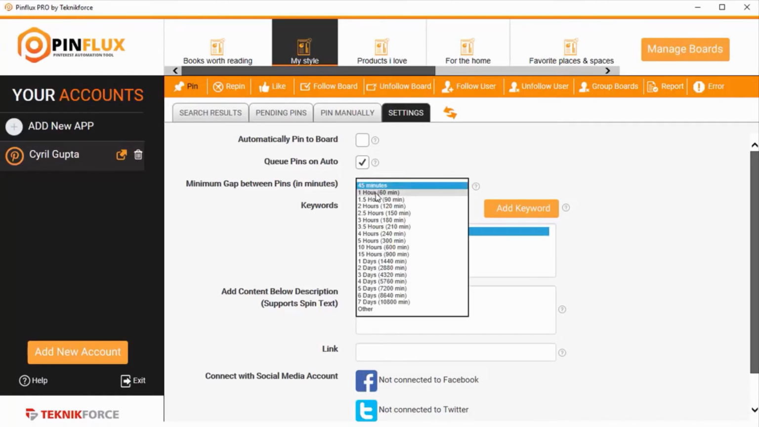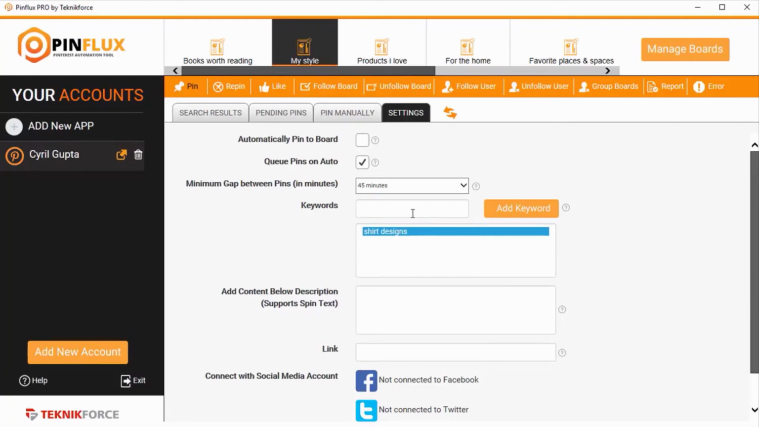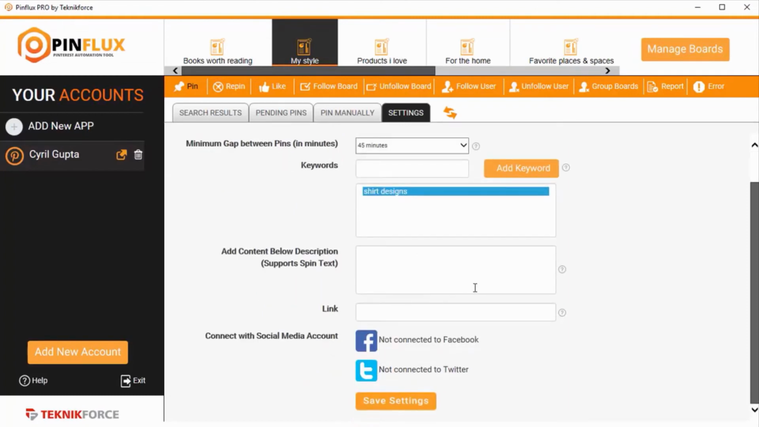Finally, if you're using automatic pinning, you can select the gap between two pins. So you can go for pins in as little as 45 minutes to all the way up to days. You can also put in more keywords. I've put in only one, but if you want, you can put in as many keywords as you want. And if you want to put in some description, if you're using auto pinning and you want to put in some description below each pin that you make, you can put that. It supports spin text if you got the pro version, and you can also put in links. So you can put in a link over here, and if you want, you can connect this to your Facebook or Twitter account. Once you're done, click on save settings.